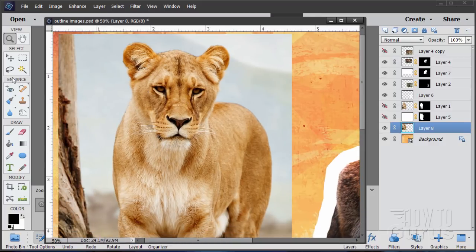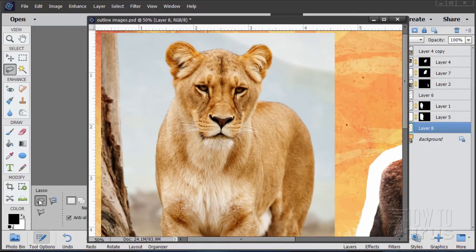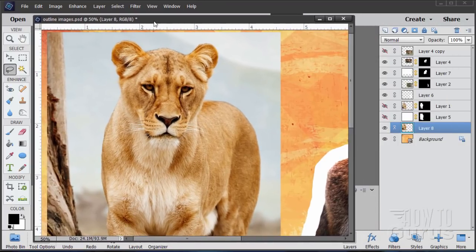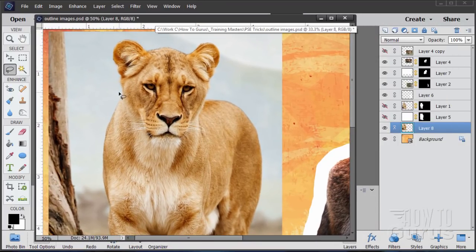Just like that. Let's switch over here to the lasso tool. Make sure you're on that lasso tool here, not one of the other ones. That one's the perfect one for this job. Also, make sure you're on a new selection right there. And I'll start up just over here right by this animal's head, and just come down and make a selection up here close to the figure but not overlapping into it.